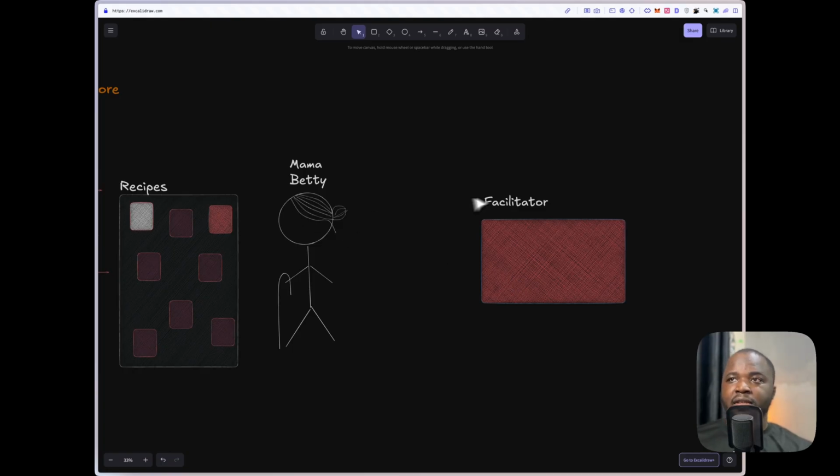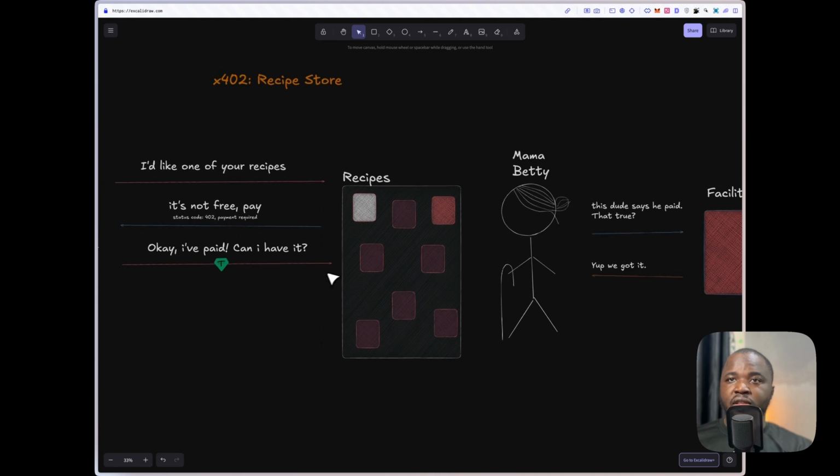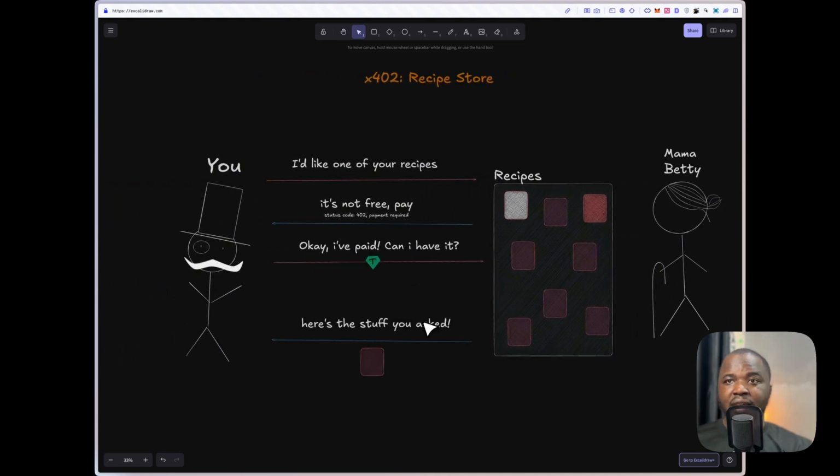So Mama Betty asks the facilitator, this dude says he paid. Did you get a payment? Can I trust that? And the facilitator goes ahead to verify and confirm, checks whether somebody actually paid Mama Betty this amount of money and it settled. Once the facilitator confirms that, it sends a response back to Mama Betty saying, oh yeah, the money is now in your account. We are good. Mama Betty can now trust that and then process the value that you're requesting, which is in this case a recipe. So she sends you the recipe back. You're happy, she's happy, and that is in a nutshell how this flow is going to work.